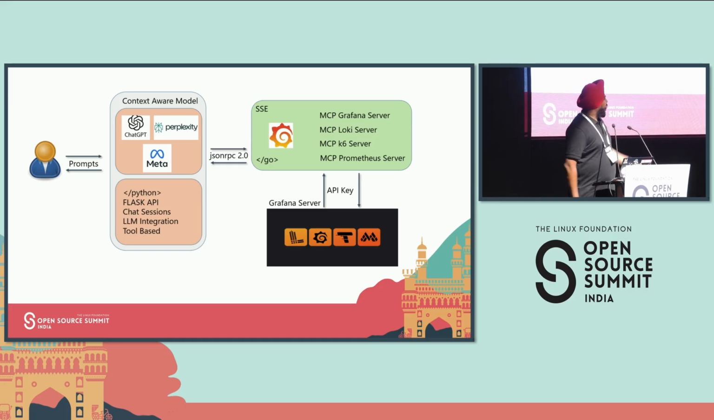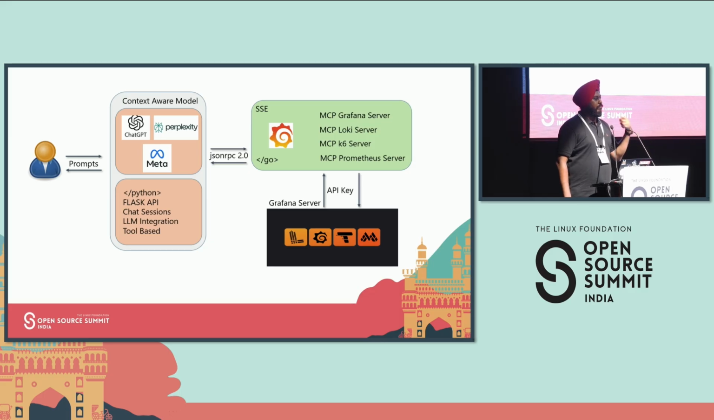I'll show you. We have the MCP Grafana server, Loki server, MCP K6 server, MCP Prometheus servers. In fact, you can create your own MCP server with the Model Context Protocol SDKs, which are officially provided by the Model Context Protocol documentation. You can create your own MCP servers and add them to the MCP Super Assistant, which was launched a couple of months back, and which is a great tool. I'll show you how it works.